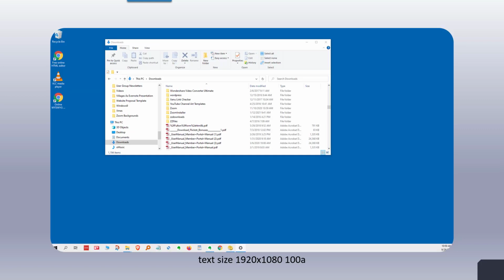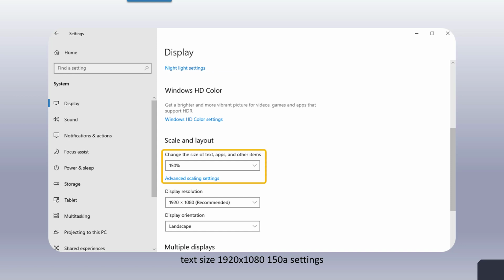This is what it would look like on your screen at 100%, set at 1920 by 1080. More on that coming up. Let's change it to 150%. In other words, we want the text and apps and other items to be larger by 50%. And let's see what that would look like.